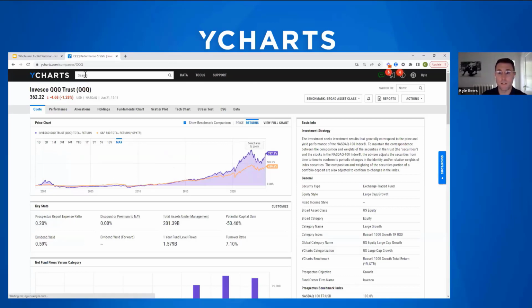That brings us to the quote page. The quote page is the first thing that you'll see whenever you pull up a product. It gives you all the basic high-level information. What I want you to look for here is the stress test tab. So you'll see it toward the end.